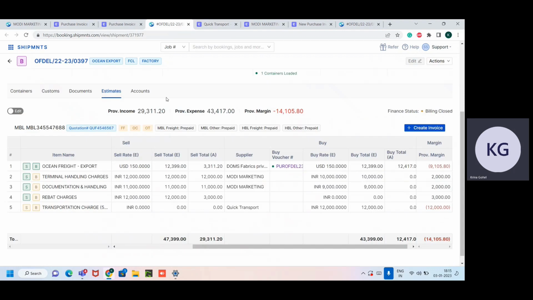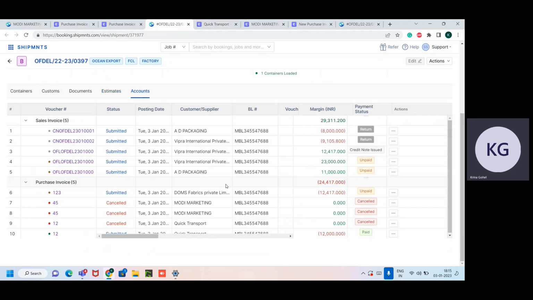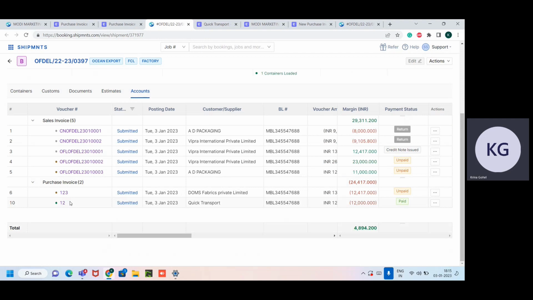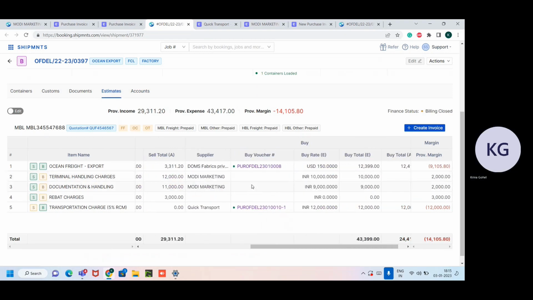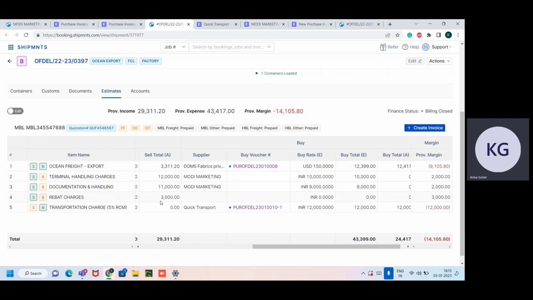Also, you can see under the account section that the purchase invoice will appear here, and you can see the payment status. As this invoice is paid, the status is showing as paid. If you go to the estimate section also, the buy voucher will be appearing against that charge.